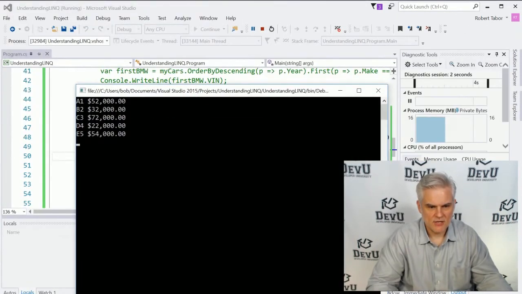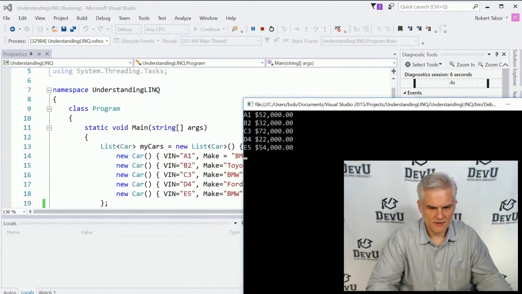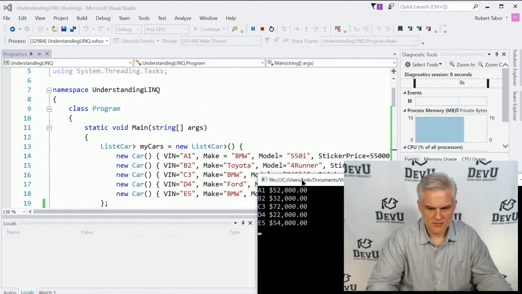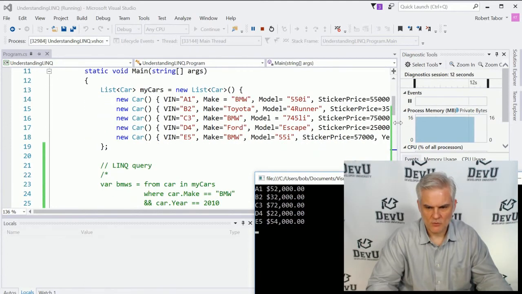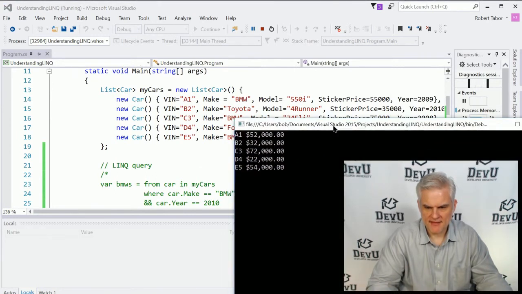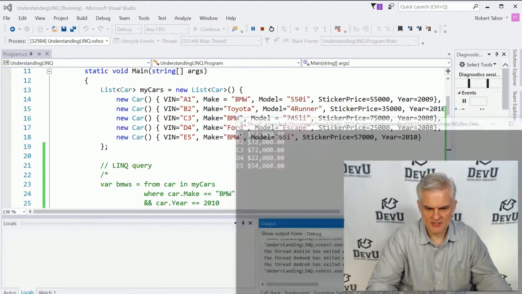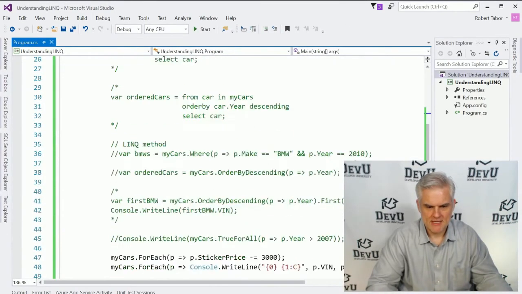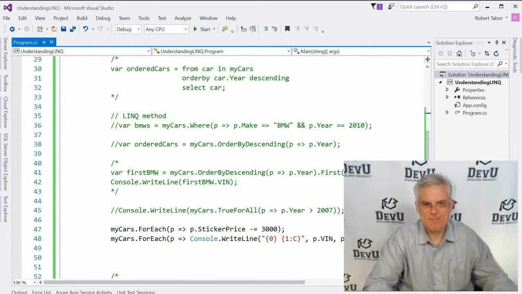So this will take the sticker price and subtract $3,000 from the sticker price of every car in my collection. So you can see now what was, if we could kind of get a comparison going here, unfortunately not going to be very easy to do, but you can see that what was $55,000 is now $52,000. What was 35 is now 32,000, and so on. Okay. So again, a lot of functionality in a very small space.